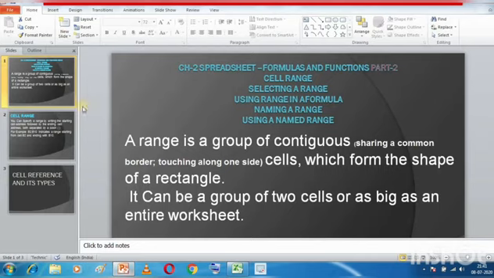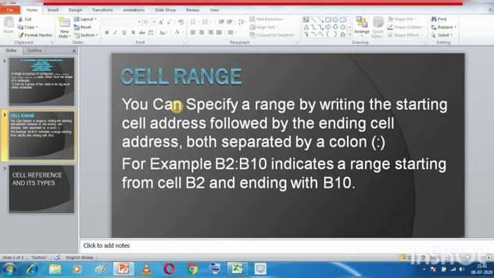Now you can specify a range by writing the starting cell address followed by the ending cell address, both separated by a colon. So this symbol is called the colon. How can you specify a cell range in Microsoft Excel? You can specify a cell range by writing the starting cell address, the first cell address, and the ending cell address, and both should be separated by a colon. Students, let's see how it is done.